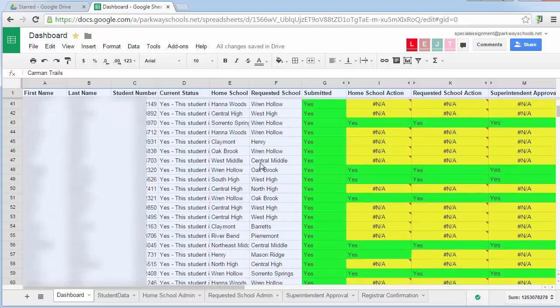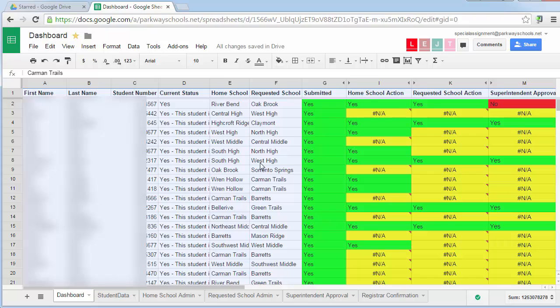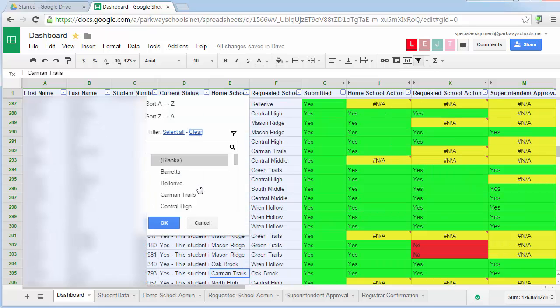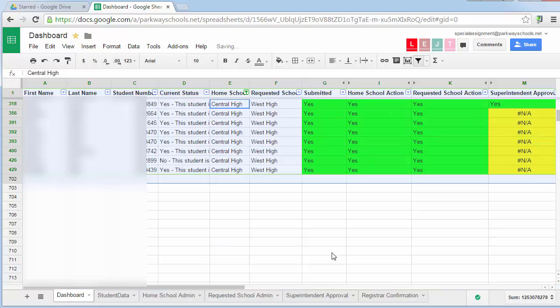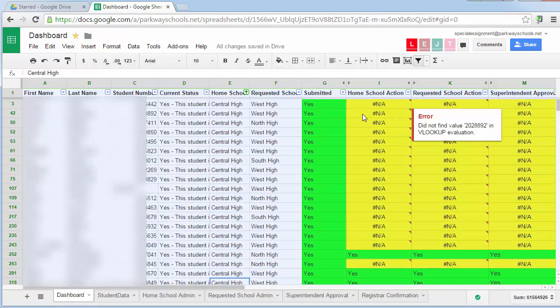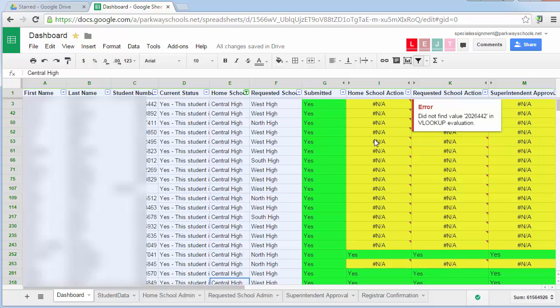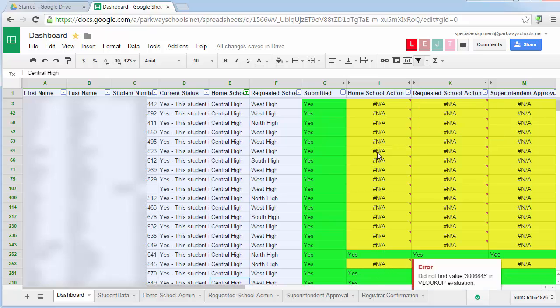So that's one really easy way to use filters to narrow down the data when you have multiple records like this spreadsheet does. Let me give you an example. I'm going to change this, get rid of everything, and just do Central High. Now with Central High, I can see, okay, I am the homeschool principal. I need to take action on all of these kids, which means I need to go back to my email and find that email that tells me the information for these kids.